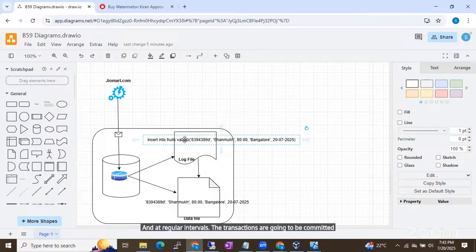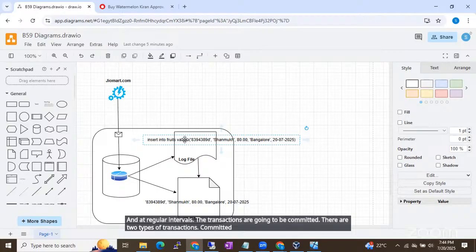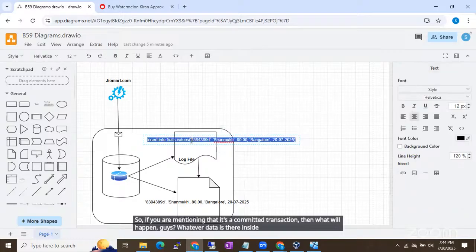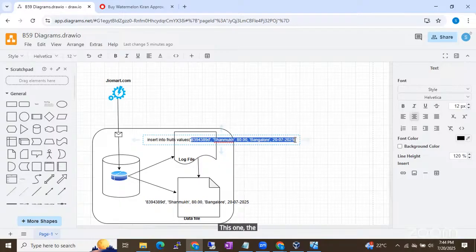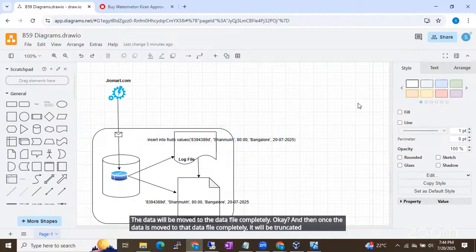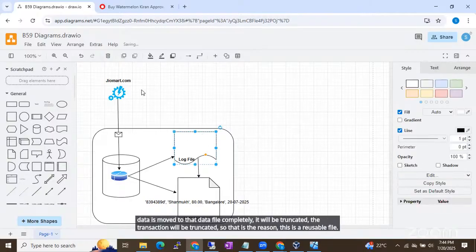There are two types of transactions, committed transactions and uncommitted transactions. If a transaction is committed, then what will happen, guys? Whatever data is there inside this log file, the data will be moved to the data file completely. Once the data is moved to the data file completely, the transaction will be truncated. That is the reason this is a reusable file. Again, it has to welcome new transactions.